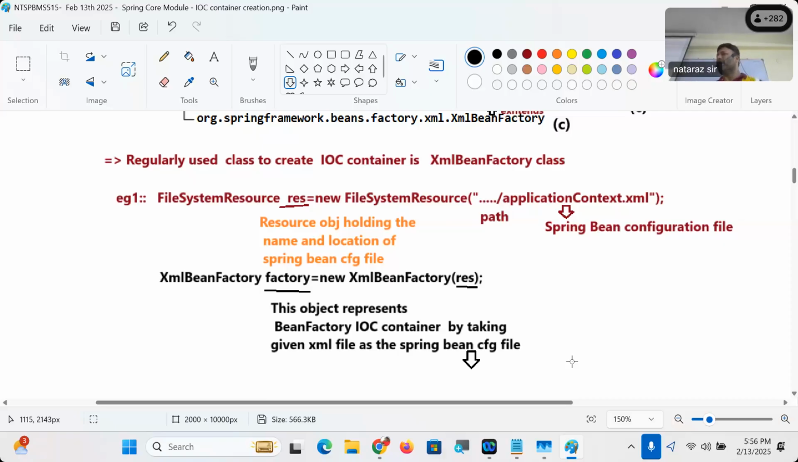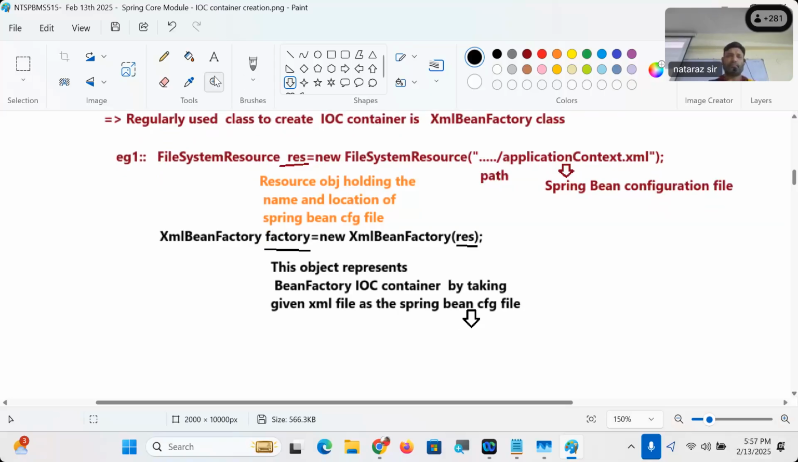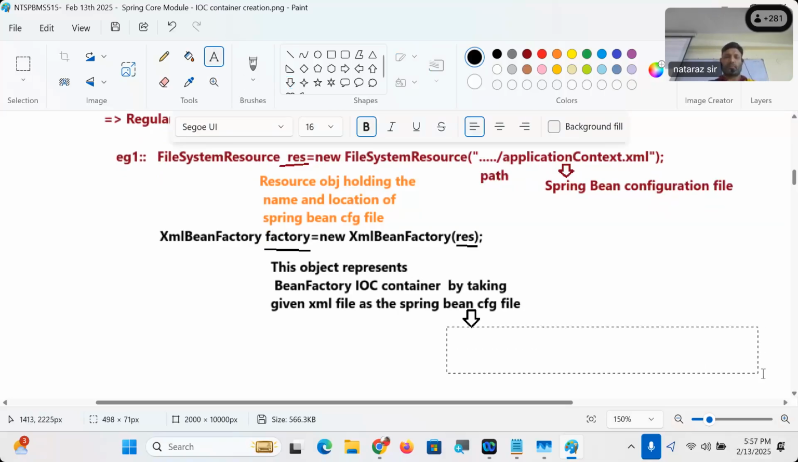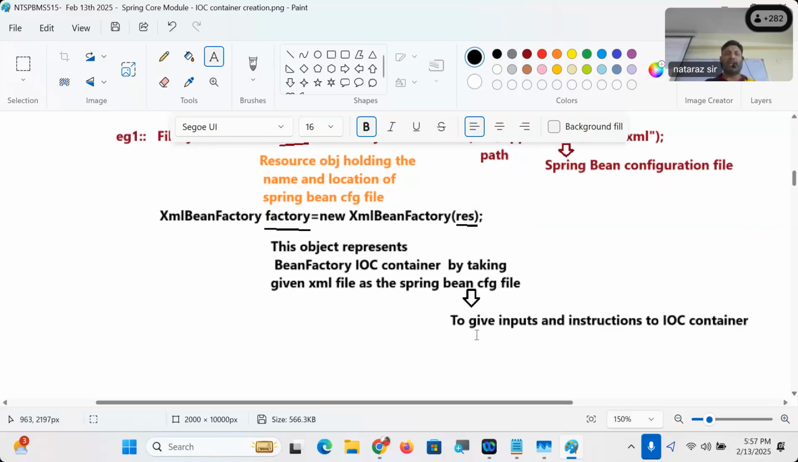A container can do many things, but it needs inputs from you, guys. It cannot read your brain, boss. You have to give inputs and instructions to the IOC container.